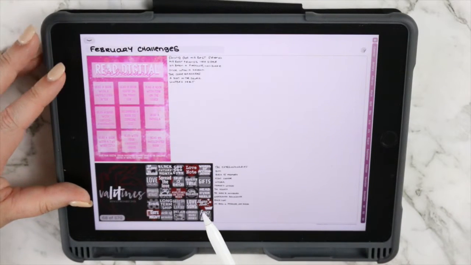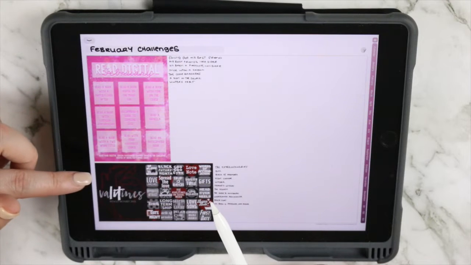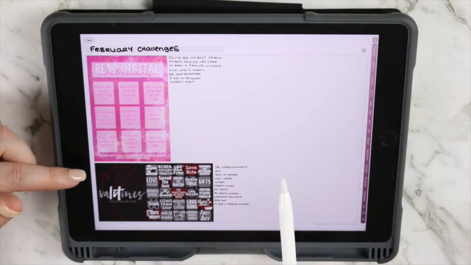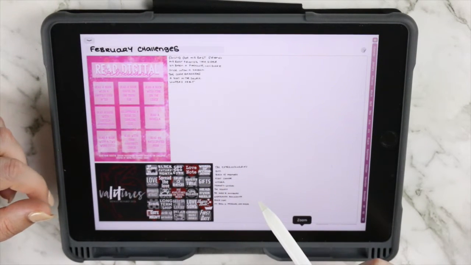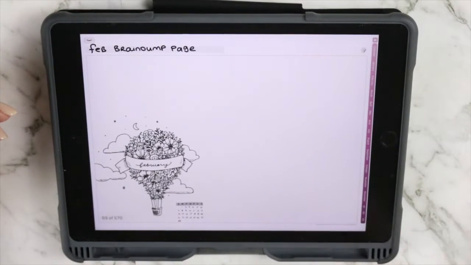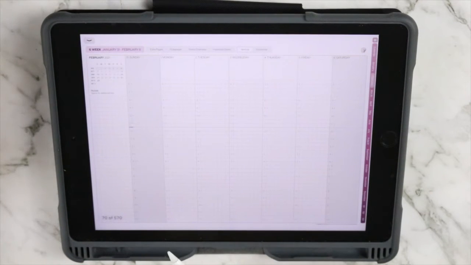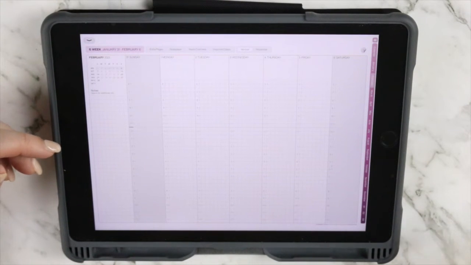And I've also set up the February challenges. So I have my Read Digital Challenge. I also have my BookWeb Valentine's bingo board here. And I've already made a list of the books that I'm planning on reading. These can obviously change, but they're there just so that I don't forget. And then I've got my February brain dump page, and then I will go into planning for this month.